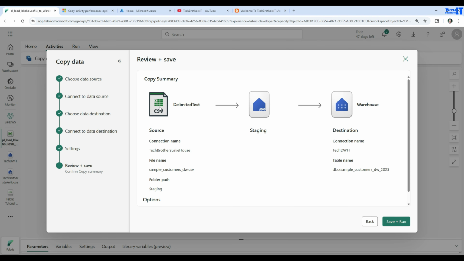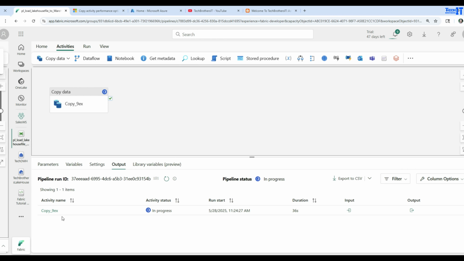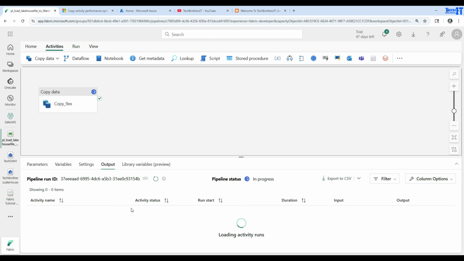Now we are going to hit next, and it gives us the summary. You can see that it is reading from the Lakehouse, reading this file in the staging folder where the file is sitting, and then writing to the tech data warehouse table. So save and run, and it is going to create this copy data activity for us and run it. The copy activity went into the queue first, now it's in progress, and then finally it's going to go to success.